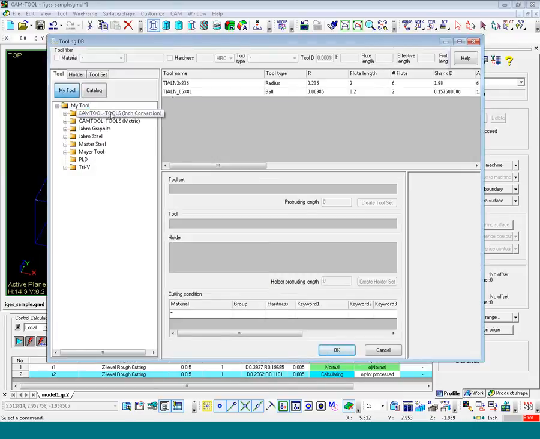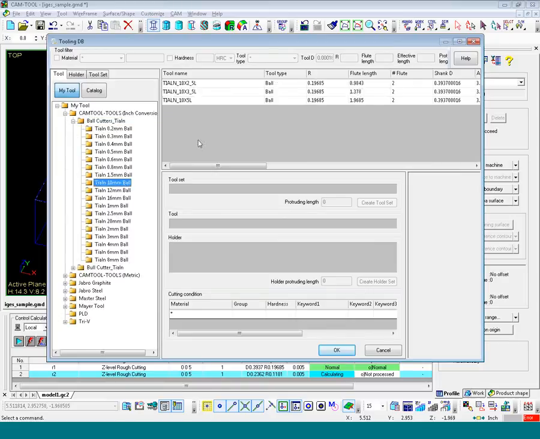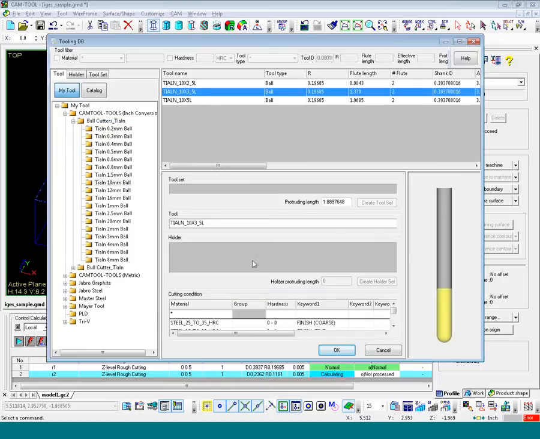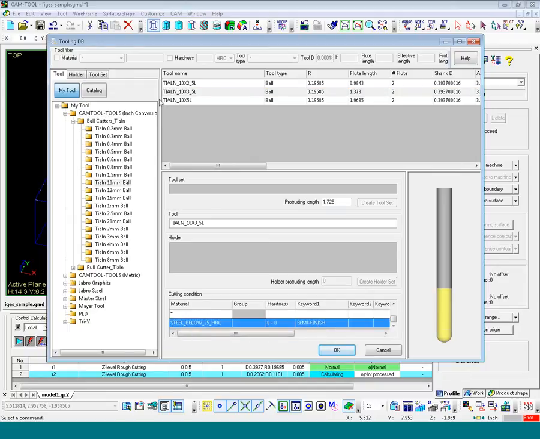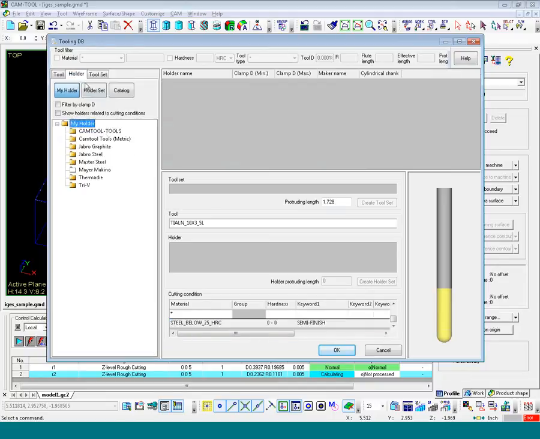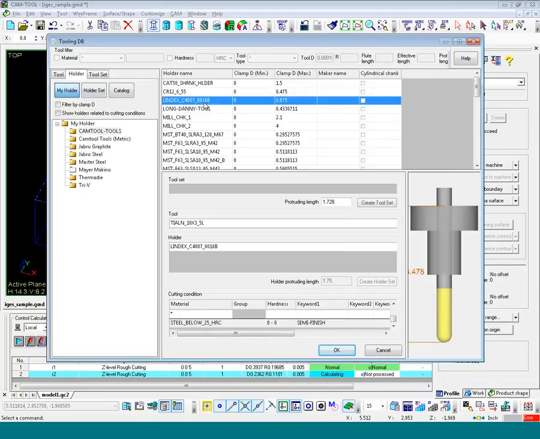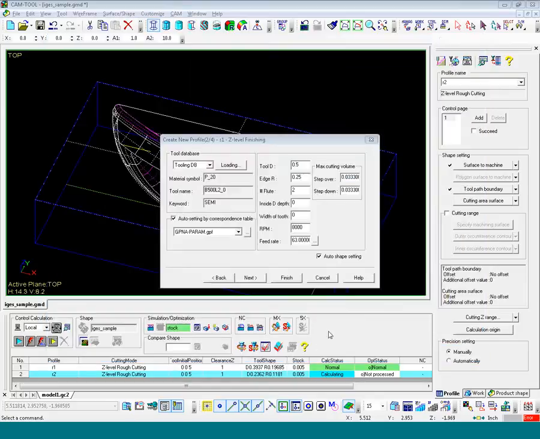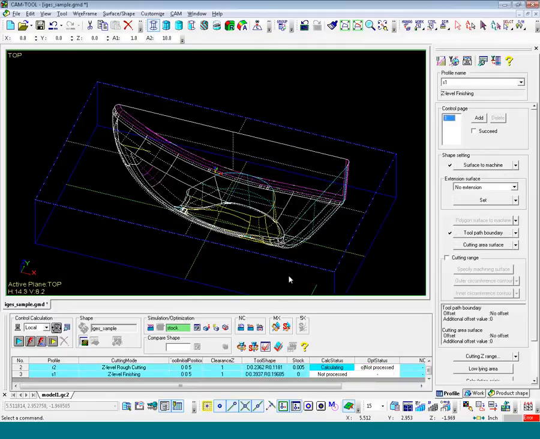Now we'll go back to that 10mm tool again. Again, medium length. This time, we're going to choose a semi-finish. And let's pick a holder. And stick it out 2 inches. And we can say OK to that. And finish.